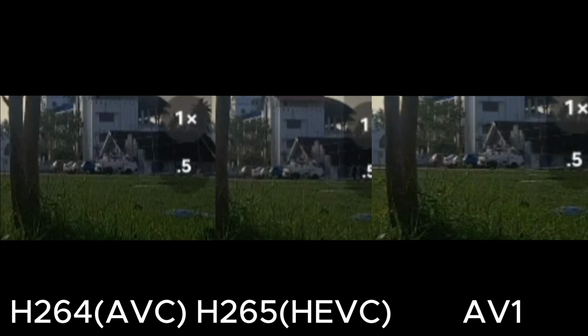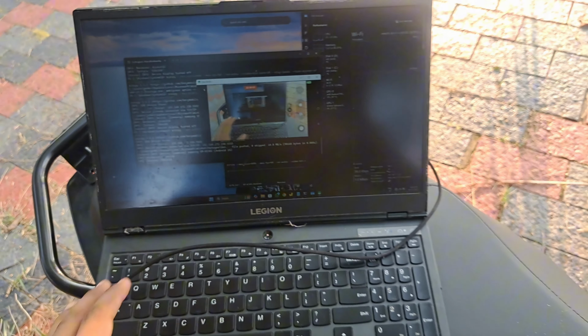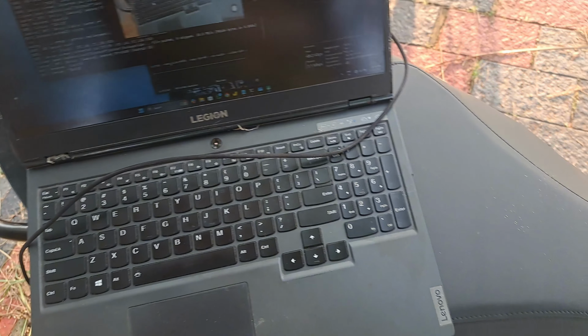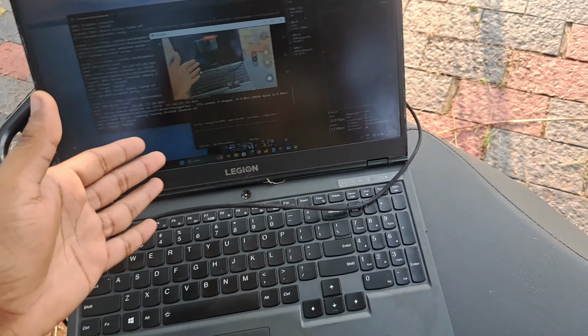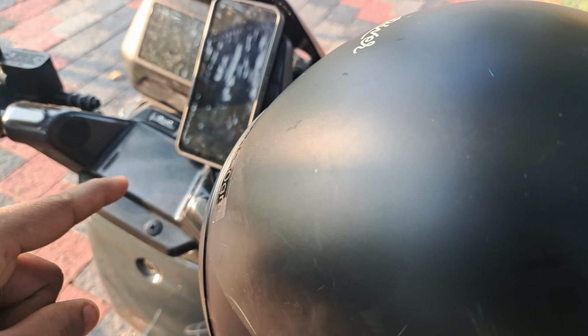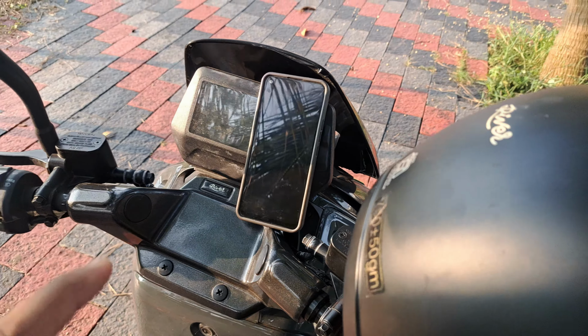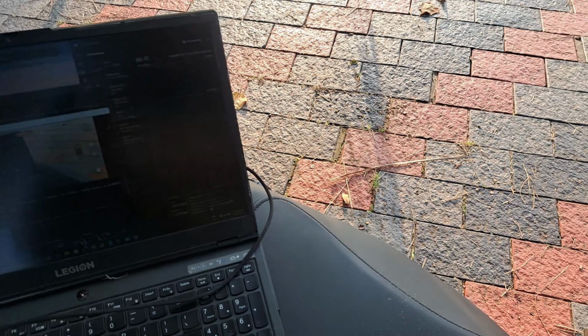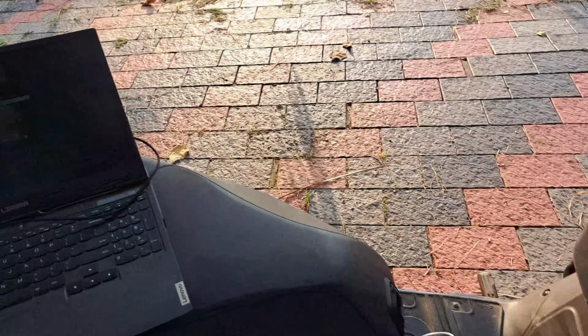You can see the vehicle over there. The AV1 is a bit sharper. So this is the AV1. Now I'm having the PC connect to my phone, which is having the hotspot. Now I'm going to check the range.